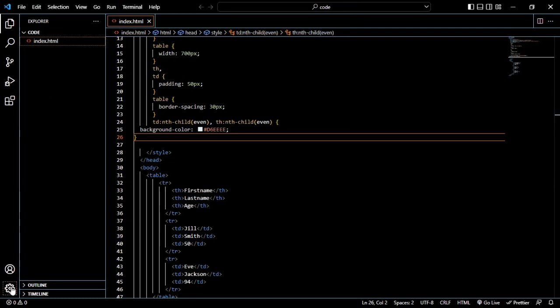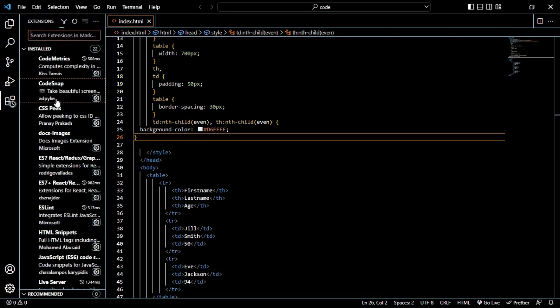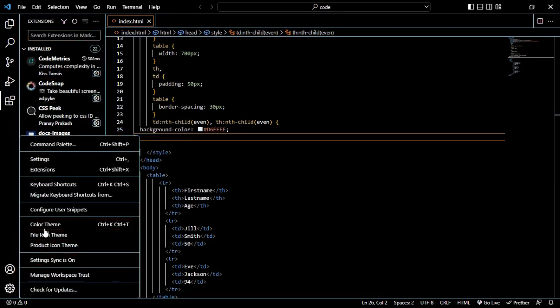But when you install Material Icon Theme or Material Theme Icon from your marketplace in your extensions, you're going to find a lot more icons for yourself.